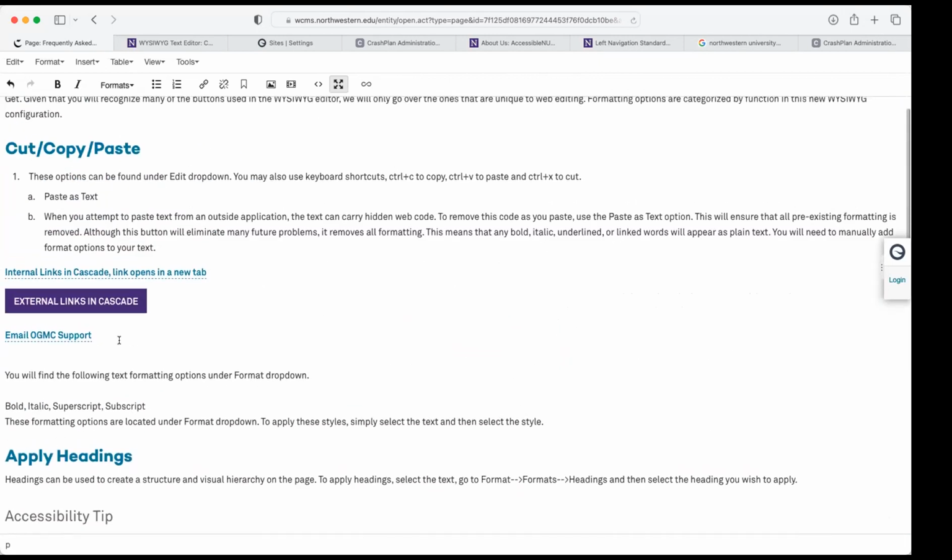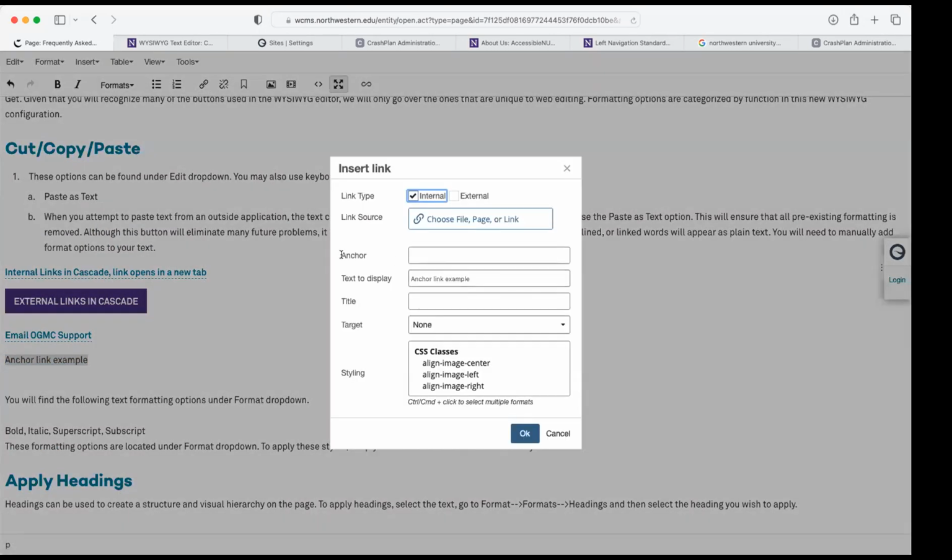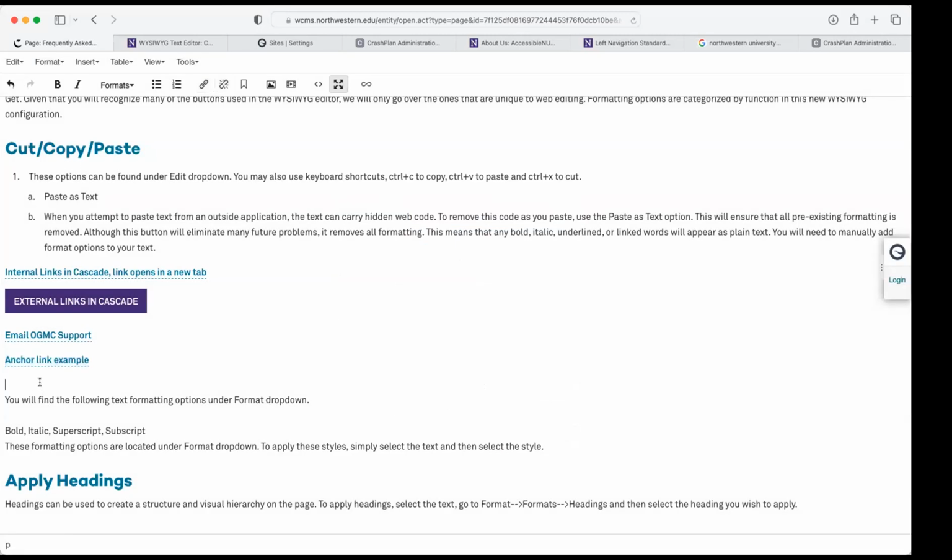Now we want to create a link. So the link text can say this. And then all I have to do is link it to that anchor. So if I go back to the link option, I just need the anchor ID here. I am not selecting a link source because I'm linking within the same page. It has to be as is, no changes. So right here is my anchor link.